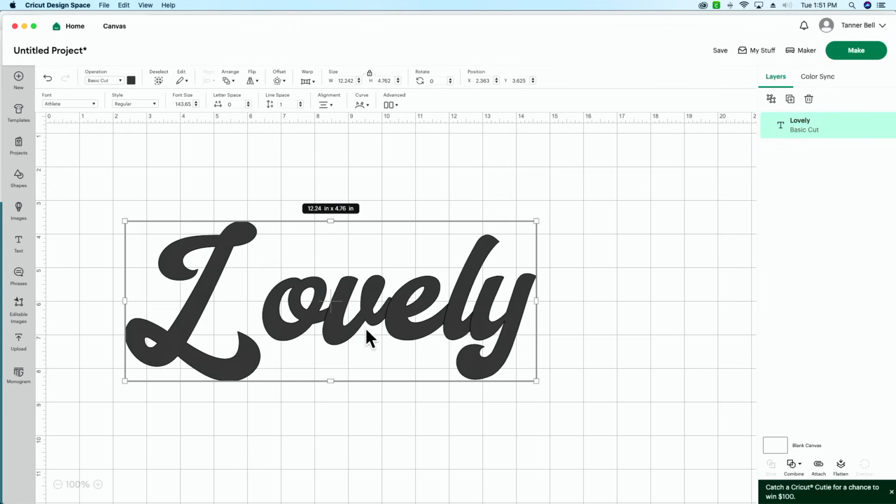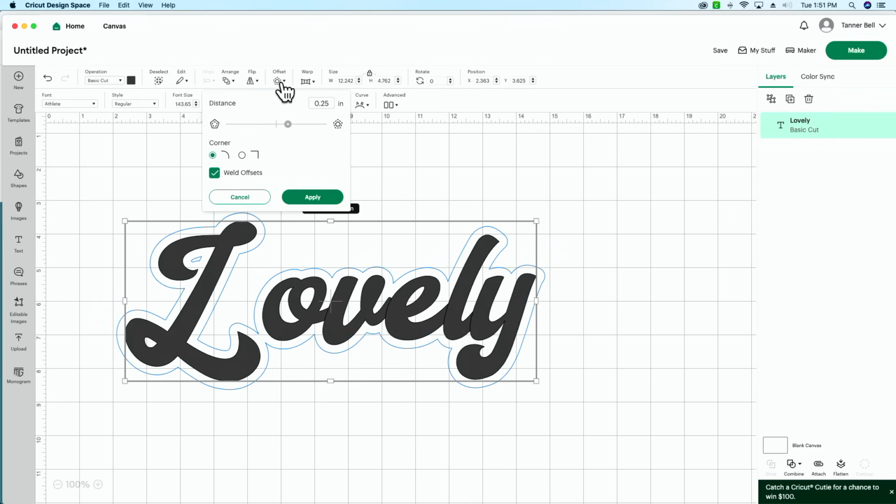Okay, so what we're going to do is I'm going to show you how to do this hack. First, select your word. There's a couple different ways you can achieve this, but I'm going to show you what I like to do. We're going to select the offset. So make sure your word's selected and then come up here to offset.